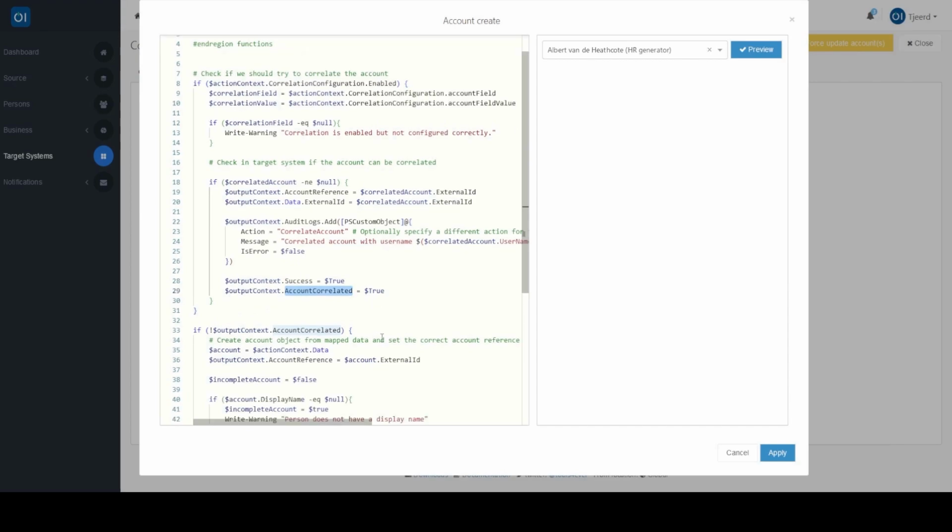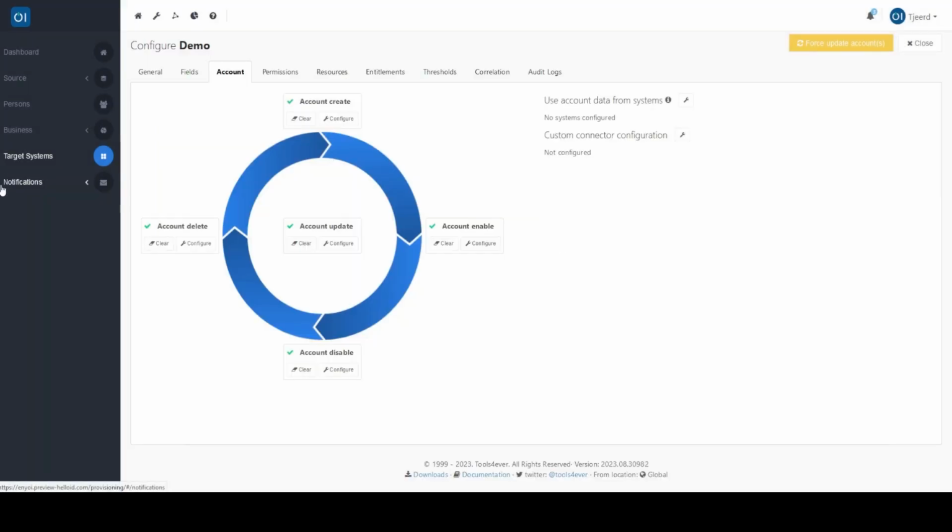So this is easier because you don't have to put the update logic for account in both the create account action and in the update account action. But you can just put it in the update account action because it's automatically executed if you output account correlated is true. Of course, if there is no account to match, we just create an account and output account correlated is false. So this feature helps you with correlation setup and reduces your script.